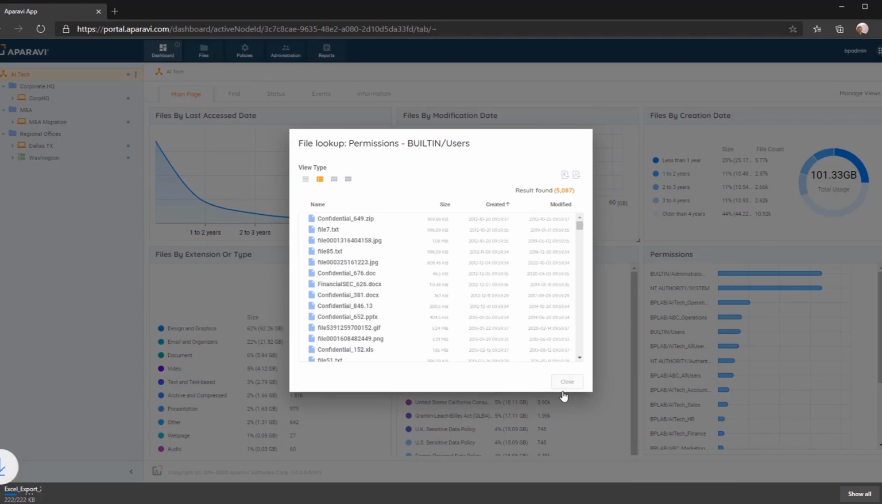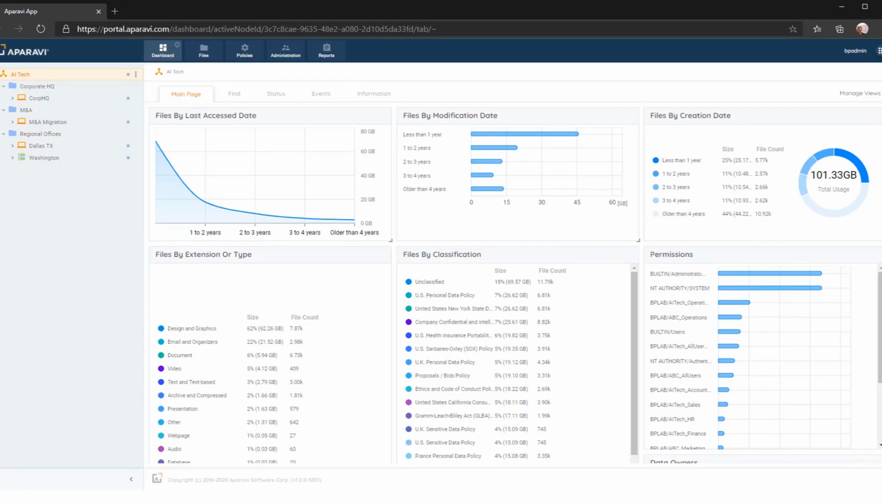This was a quick demonstration to show how your business can leverage Aparavi to reduce costs, mitigate the risks, and create additional value out of its dark data.